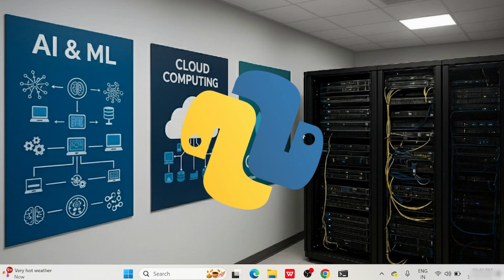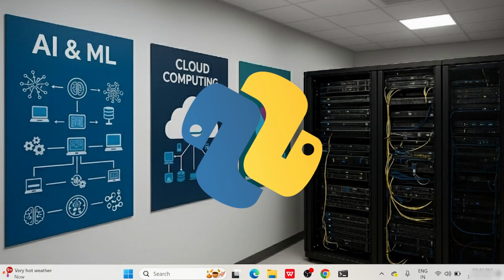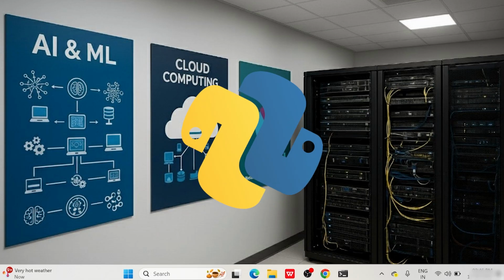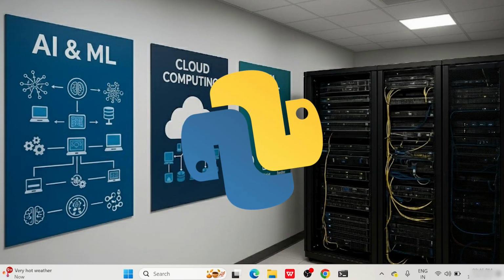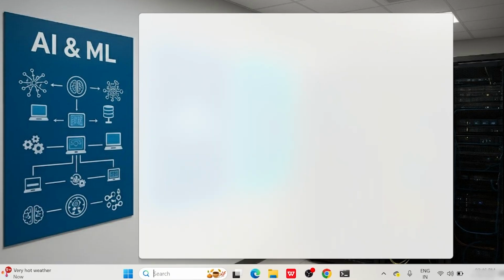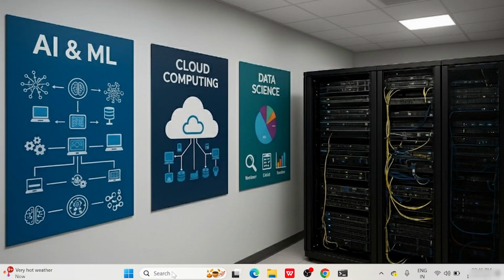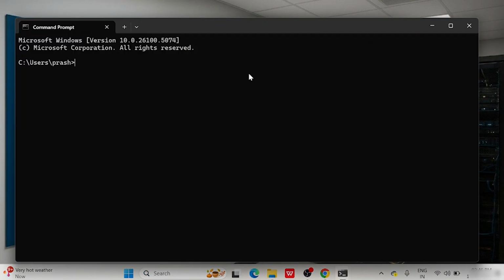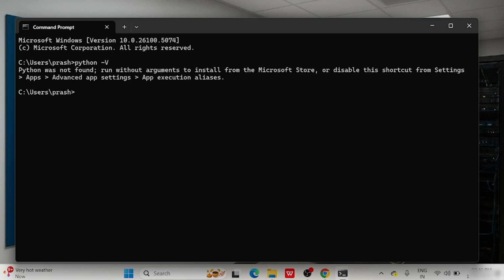Okay, let's start with the Python installation part. But first, we need to check whether Python is already installed in our system or not, right? So just go to the command prompt, type cmd, and this is a terminal. Here we can check our Python version, like python -V. As of now, Python was not found, which means we have to install it first, right?